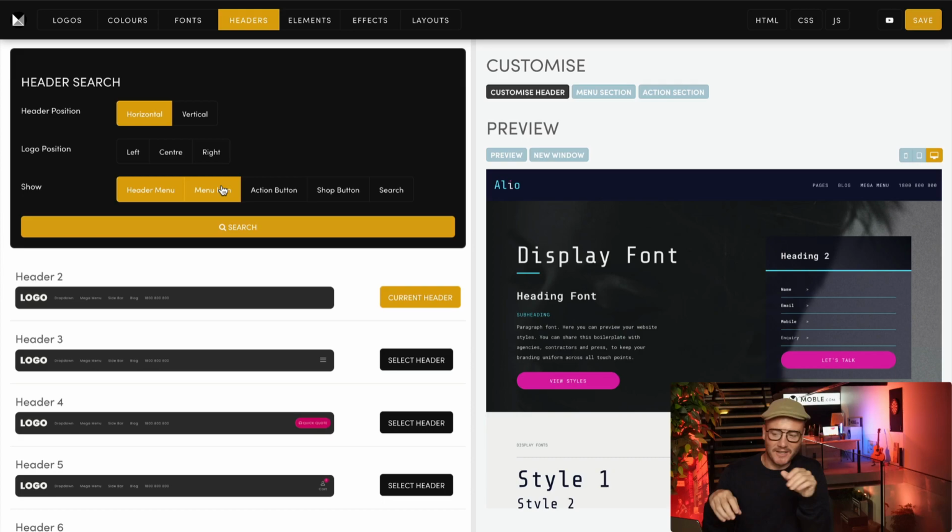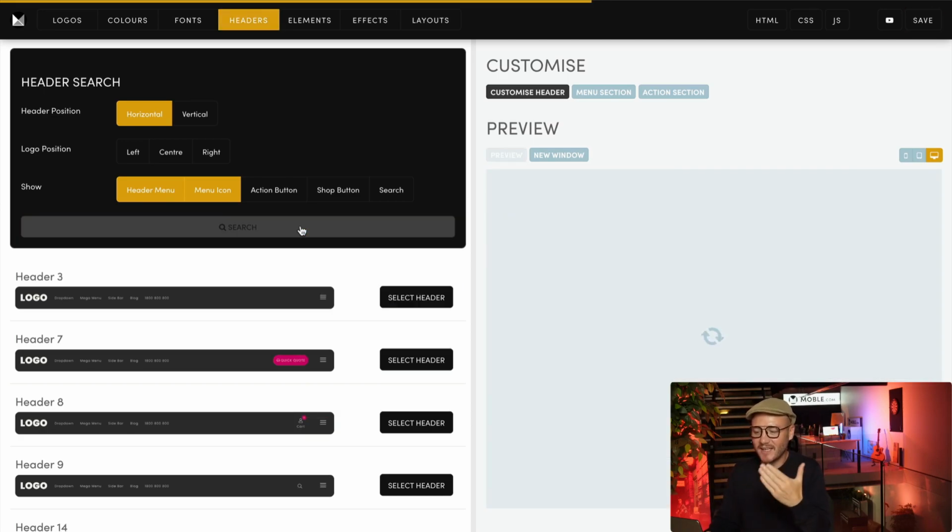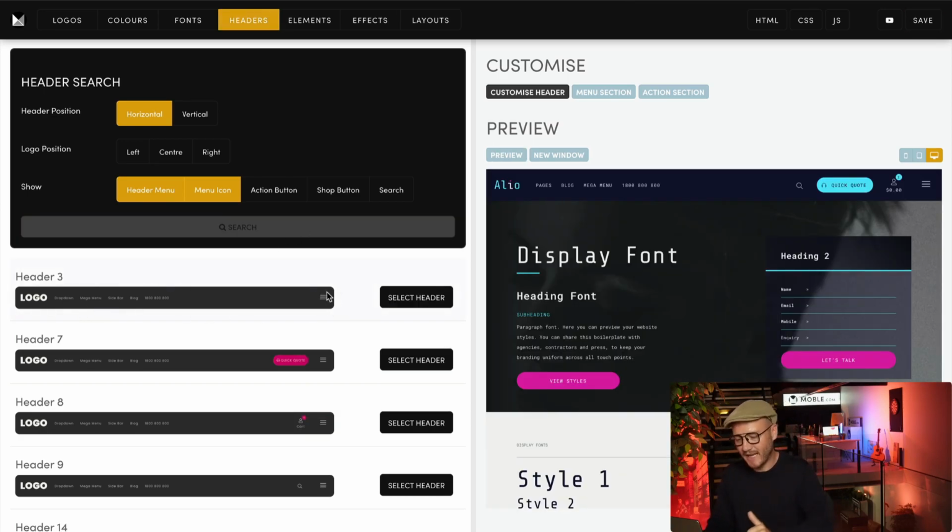Okay, now I'm going to choose a header with a menu icon. Well, in the filter here, if I choose menu icon and header menu, it's going to show me all the headers that have got both a header menu and a menu icon. Hit search, and those are all the headers.